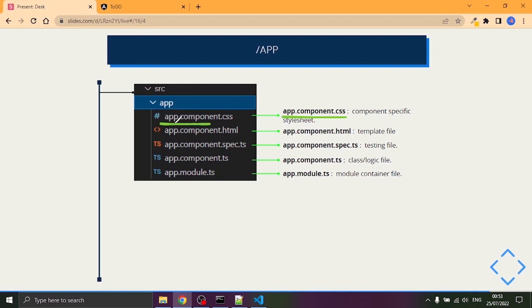We'll have an app component CSS file. This is a component-specific style sheet file. Then we'll have an app.component.html file. This is a component template file. We write all the view related logic inside here. We'll have a component.spec file. This is a testing file. We are not currently requiring this file. And second, we have the component.ts file.